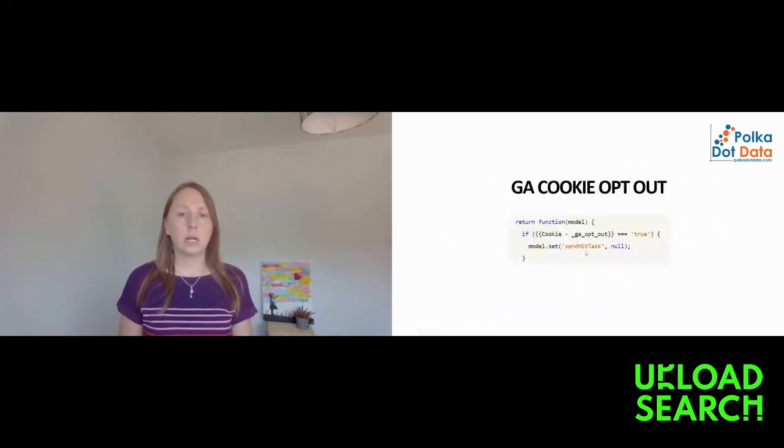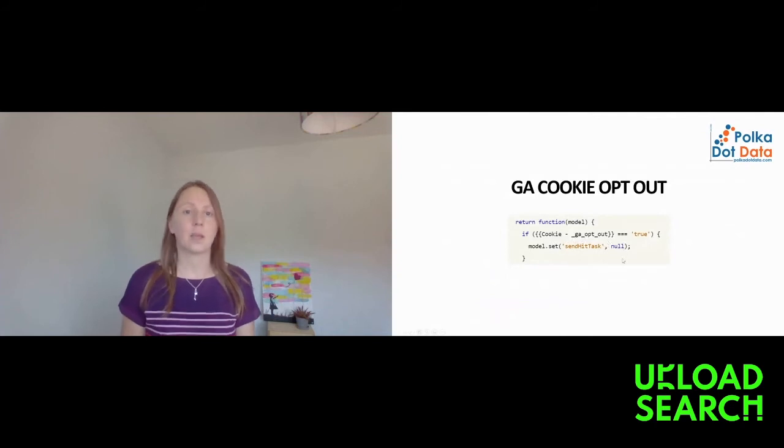So the next one is that you could be using custom task to make sure that you are adhering to Google Analytics cookie opt-outs. So just a little bit here, if they've selected opt-out, then we need to not send the hit.